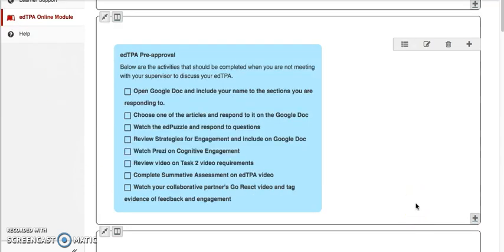So moving back to that checklist that we talked about at the beginning of the video, you're going to make sure you open that Google Doc and include your name and your collaborative partner's name. If you could just make sure that you put your name next to the article that you're discussing and who is contributing what within the Google Doc, that would be very helpful. Again, you're going to choose one of the articles each and you're going to respond to it. Watch the EdPuzzle, respond to those questions, review the strategies for engagement, and include a couple of those on the Google Doc that perhaps you're going to include in your task 1 edTPA commentary that you want to talk about.